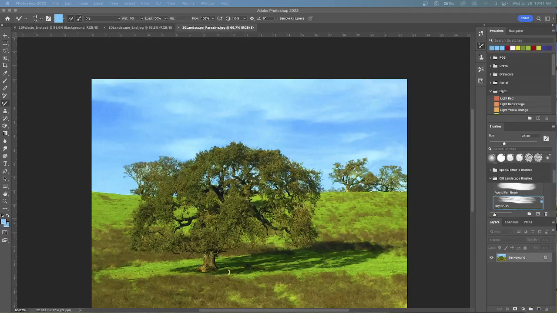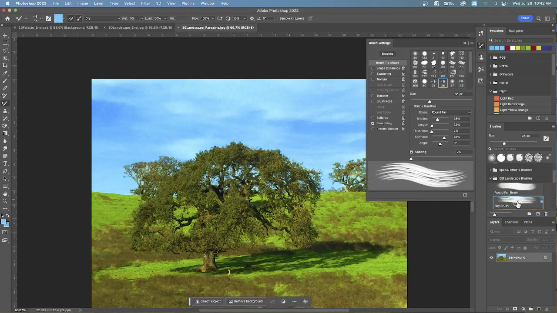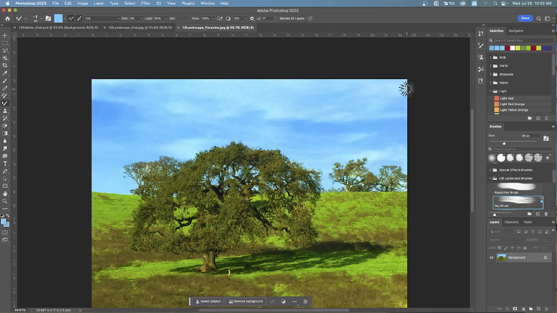Alright, let's start painting now. First we're going to paint the sky using the brush preset that we just created. So click the sky brush, make sure that's selected. I'm going to close that, and then paint over the sky, moving in close to the trees. Because we're using a dry brush, the blue paint isn't mixing with the colors beneath it.